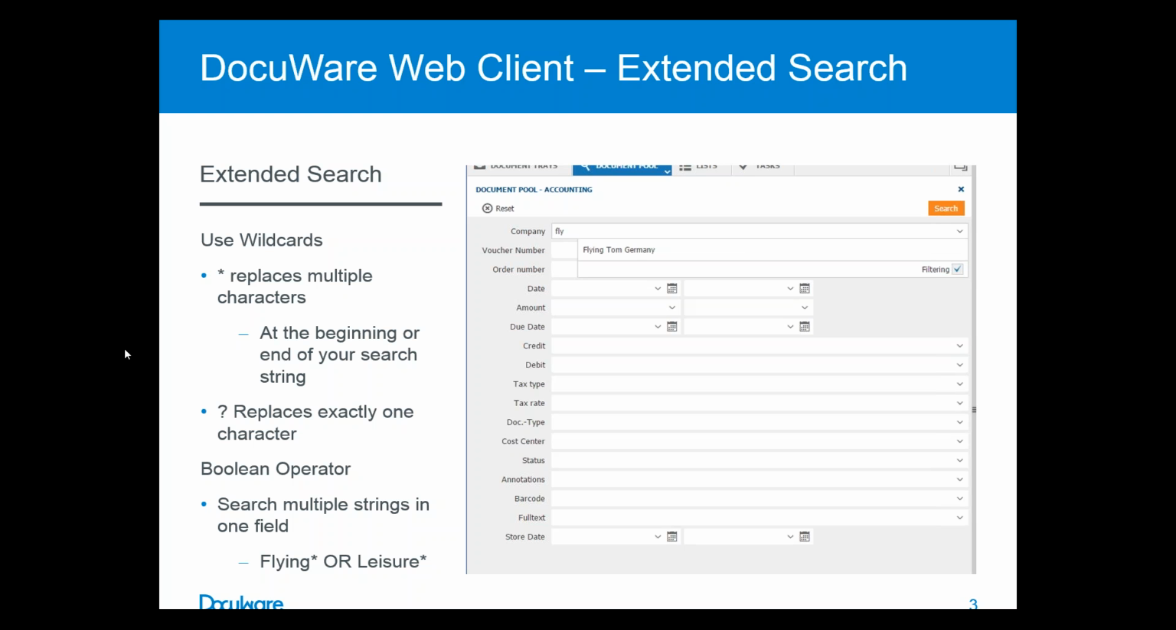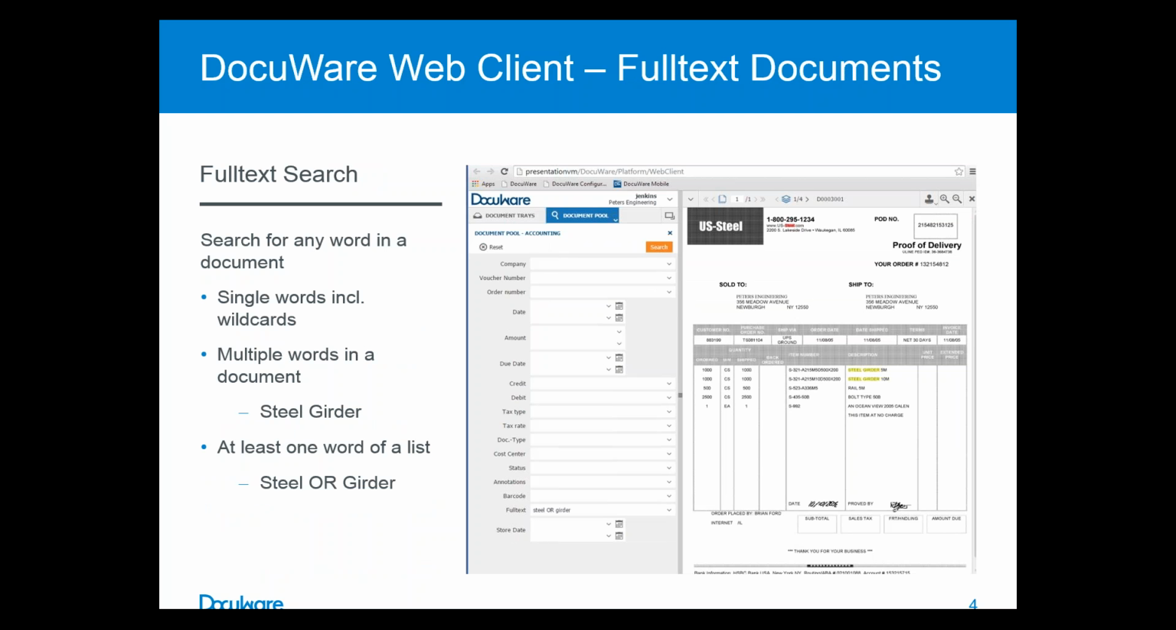Now, another possibility that we see a lot of use is what we call our full text searching of documents. Our full text searching allows us to retrieve documents based on a string of characters within the document. So now we're not necessarily looking at the index values of the documents or the data that's tied to the documents, but more the text that exists on the documents. So we could search for words within documents. And again, we do have that possibility to search for multiple words within those documents.